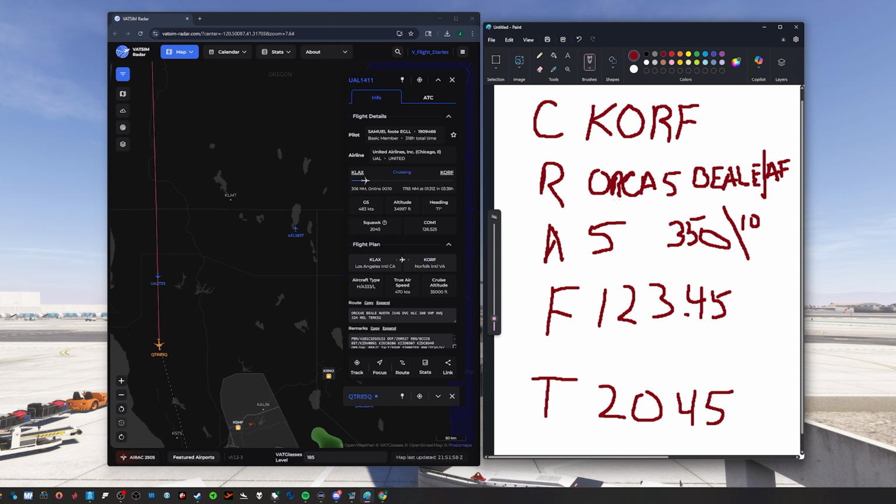So we had it all written down. So all we had to do was just listen to make sure there were no changes or anything like that. And then we just read it back. So we're cleared to Norfolk via Orca 5 Beale transition, then as filed. Climb 5,000. Expect 350 10 minutes later. Departure on 12345 and squawk 2045. United 676. And then I go, United 676, read back correct.